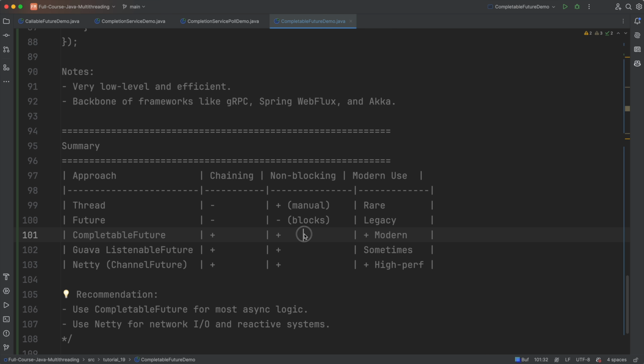CompletableFuture allows chaining, allows non-blocking, and is used in modern applications. Guava again allows chaining and non-blocking, and it's used sometimes. For Netty, again it allows chaining, it allows non-blocking, and it's used in high performance applications.